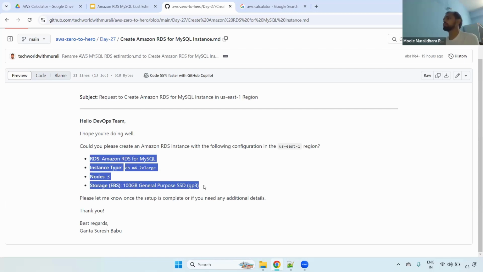during that time they will check why the bill increased. If they see that we have created 3 nodes for this particular RDS, that is the reason it increased. They may ask who created it, why, and how it was created without taking approval. They can ask these types of questions. That's why you have to check with your team lead or manager before creating this.